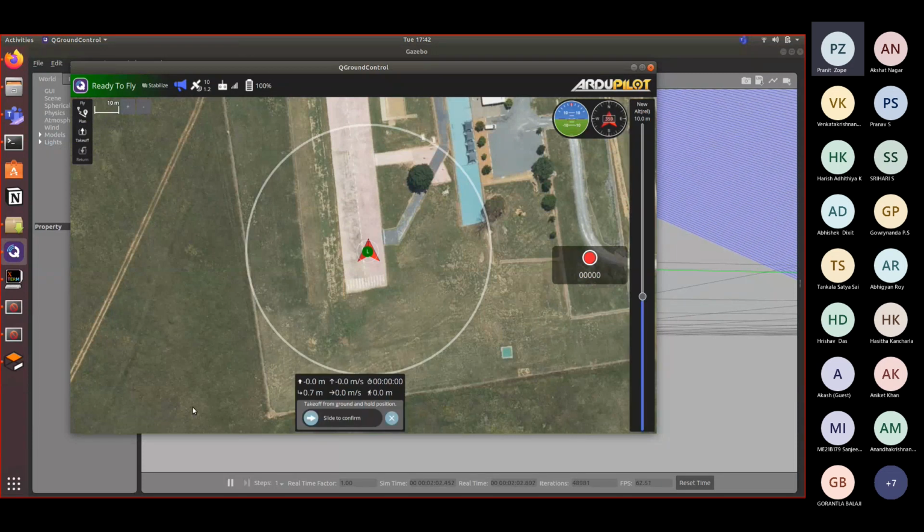And return is like, let's say your drone gets lost or you want it to come back to the launch point, so you can just switch it to return mode and it will come back. But there is one thing to notice here, that it should be in the range of communication, otherwise it's not possible.